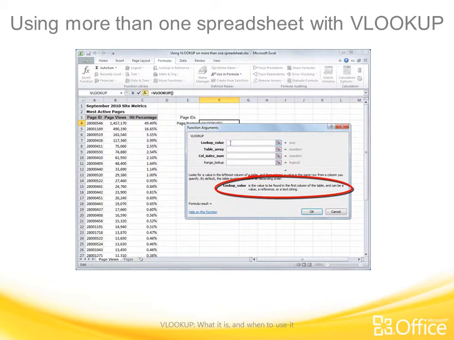Well, my first value is a lookup value, and I know I want to click in cell F3 because that's where I'm going to be entering the page IDs eventually. Then I go to my next argument, the table array, and it explains down here what a table array is. This is also called your lookup table. Well, we know that is on the next spreadsheet called Pages. So I'm going to type Pages in, followed by an exclamation point, which indicates it's a separate page. Then I'll type my cell references, A2 colon B39, and so that describes the entire argument.